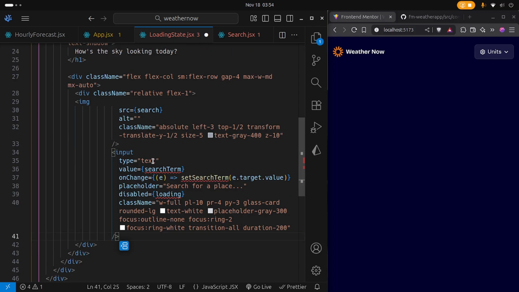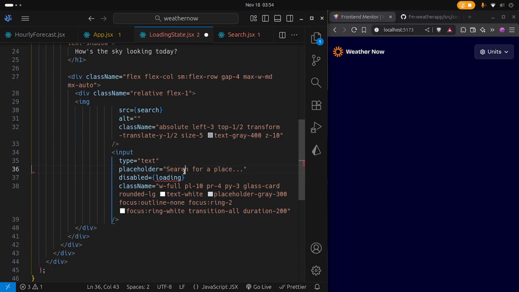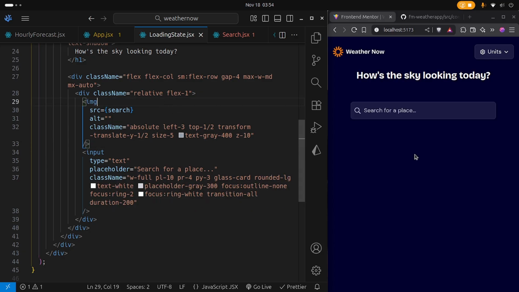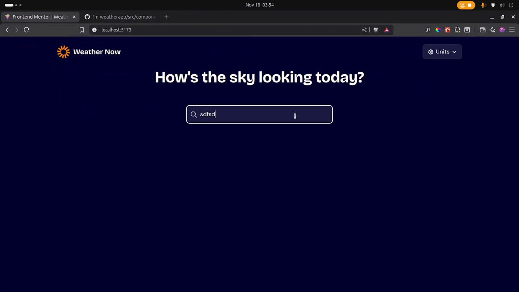And then we don't need the value here, we don't need the on change, we don't need the disable state, and everything else should remain the same. You can save that, and this is it right here. So we can type inside it, but it's not going to do anything.